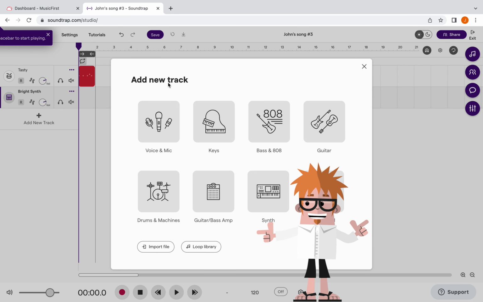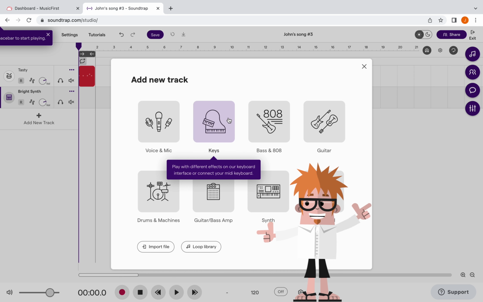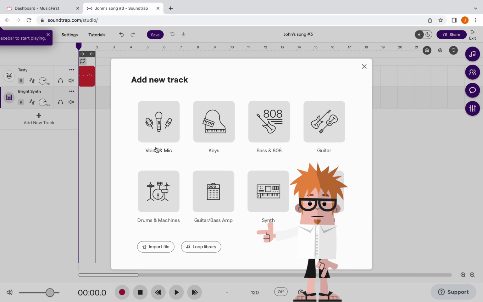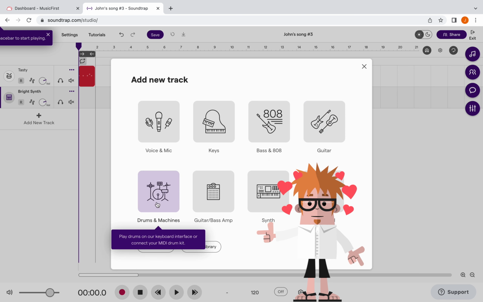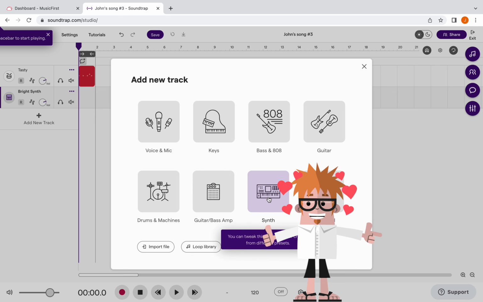But we have voice, where we can record our own voice. We have keyboards, where we can make the sounds of the piano. We have bass and guitar. These will require an interface, so don't worry about these two until you know what an interface is. We have drums and drum machines, which are kind of like the pattern maker, or loops. We have guitar and bass amp, which is going to create different sounds depending on which amp you use. We have synth again, and we have orchestral instruments, where you could use violin, trumpet, or French horn, or any instruments of the orchestra to make some sounds.